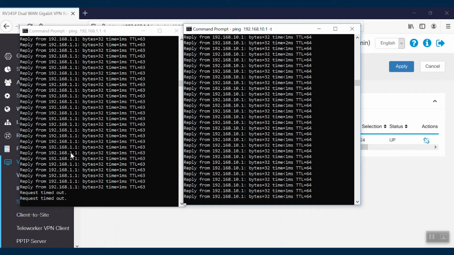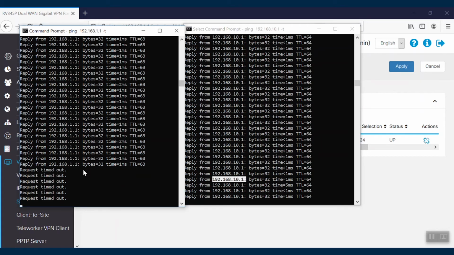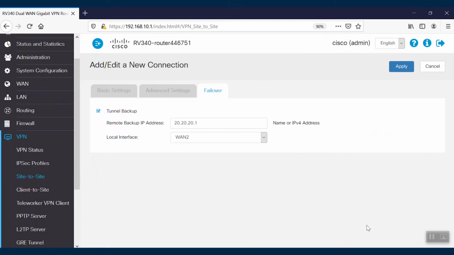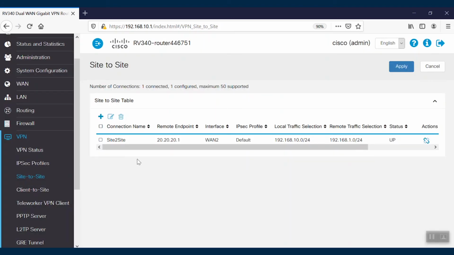We can see that the remote connectivity is down and should come back once the tunnel interface is paired with WAN 2. We can see now that the reachability has returned. We can access the router and navigate to the site-to-site VPN option, and we will see that the VPN tunnel will be up with the WAN 2 interface.